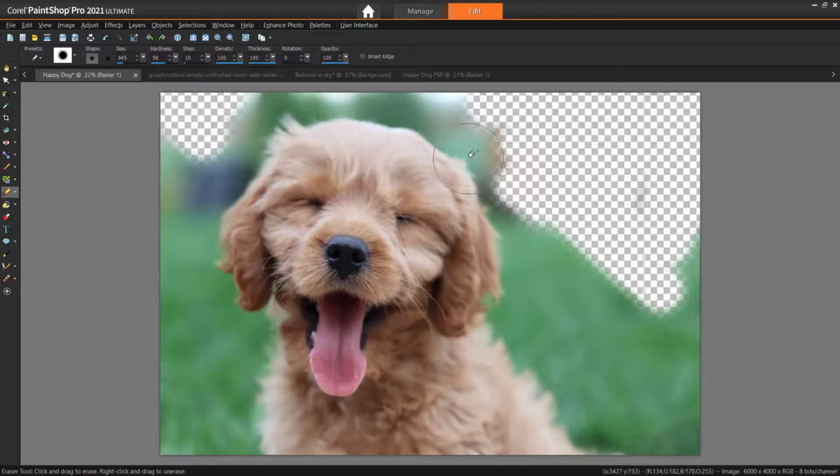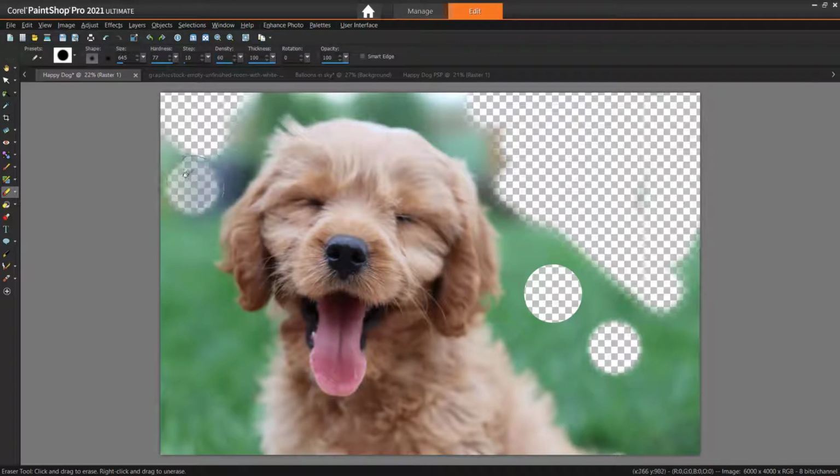You can also adjust the hardness level, which determines the sharpness of the brush edges, the density, which determines the evenness of the erasure, the thickness, and opacity. For the opacity level, you'll want to set it at 100% if you want the most transparent result.